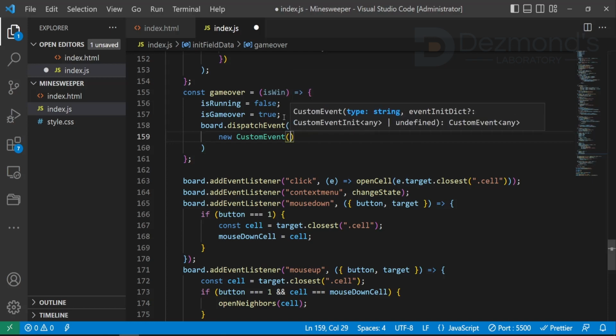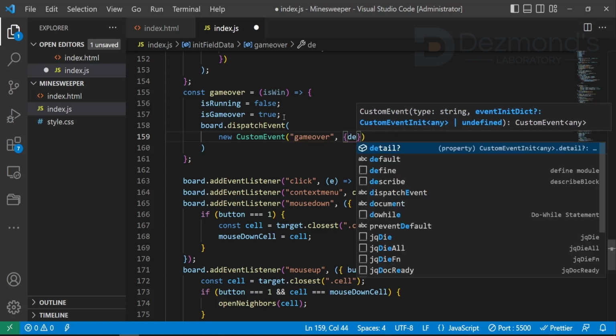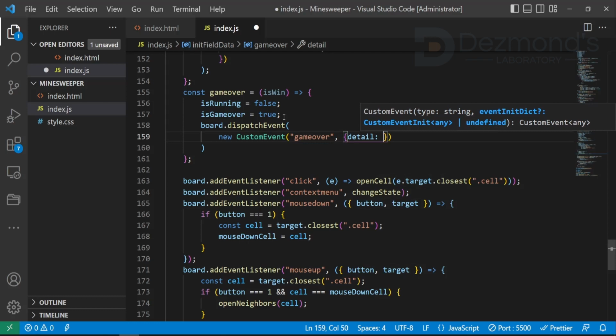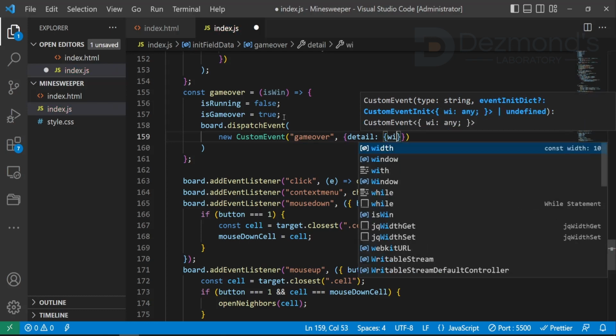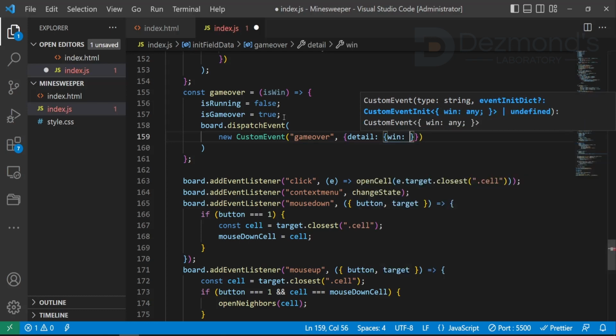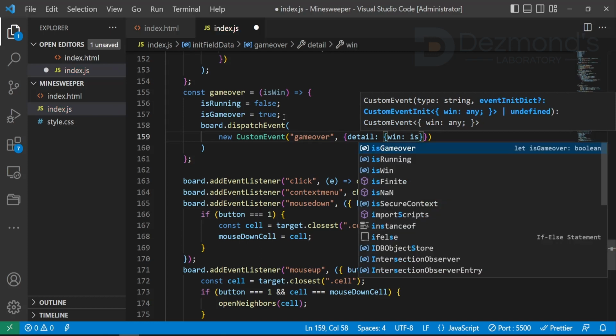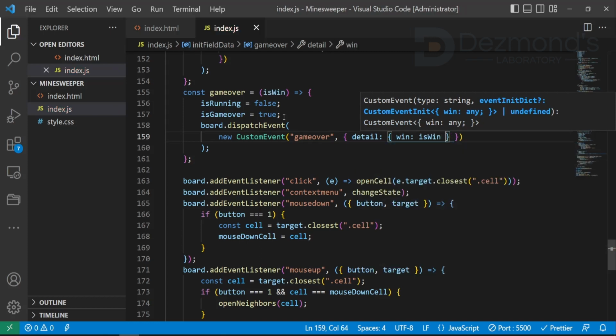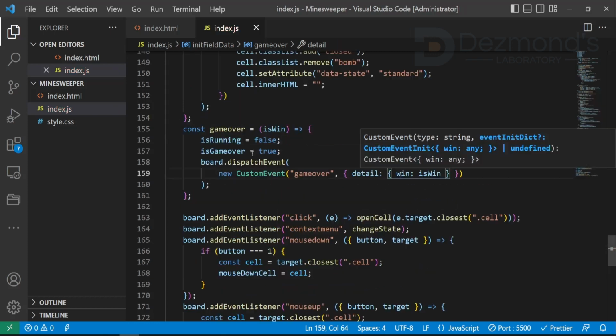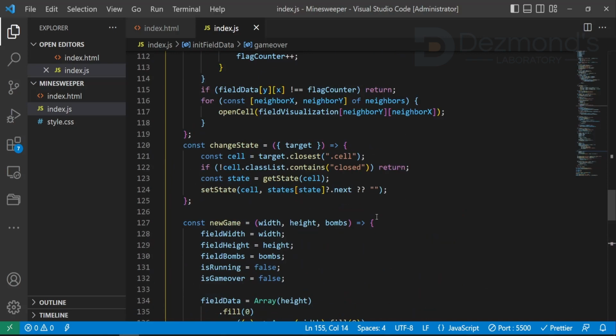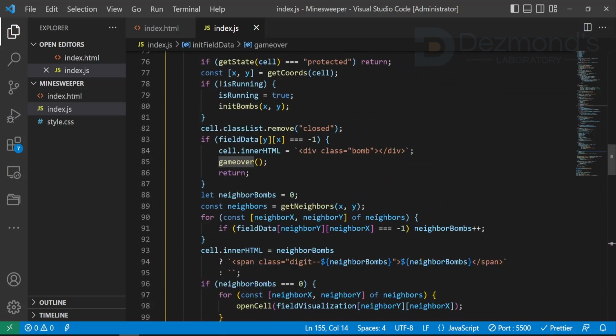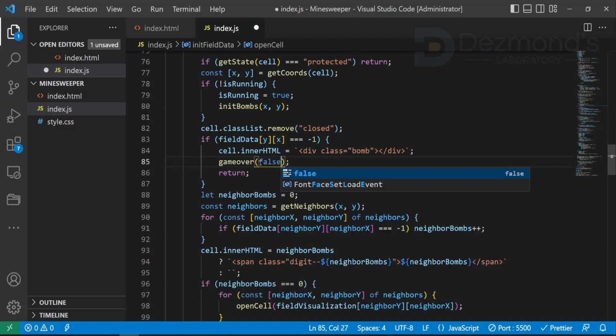We should provide its type as the first argument. Set it to GameOver. And an object as the second argument. In custom event, we can provide some details as property of this object. Send the isWin property here. Now, if we click on a mine, we should provide false to GameOver function.